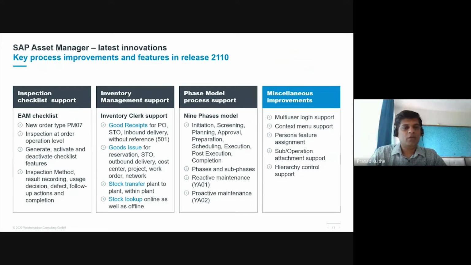This is similar to your preventive or corrective maintenance. The new business process SAP has introduced with order type PM07, where the system is now capable of generating inspections at the work order operation level. Once these inspections are generated, they are subject to result recording and taking an appropriate usage decision about your inspection, and then any defects or measurement readings to be taken. That is what this process is all about.